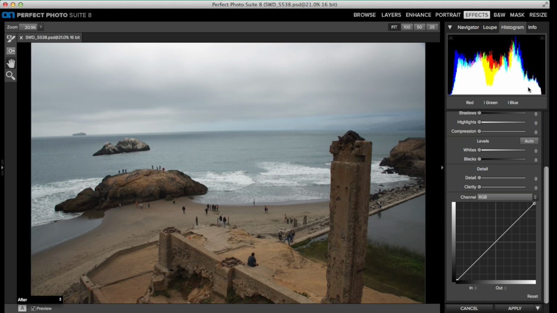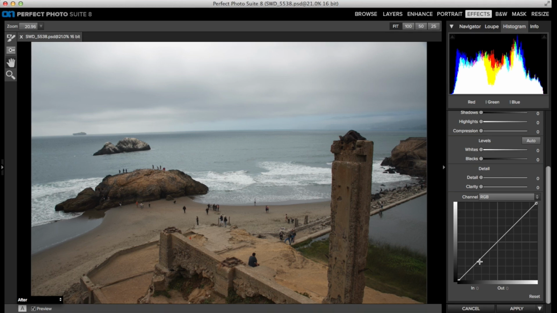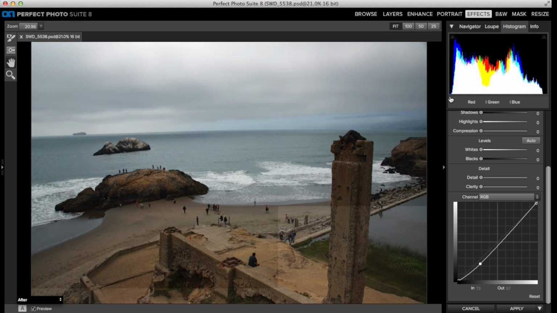Let's start with a classic S-curve adjustment. I'll click in the darker tones about a quarter way up the curve and bring that curve down slightly. Then another click and drag about 3/4 of the way up and boost up those highlights. There's this gentle S-shaped curve.